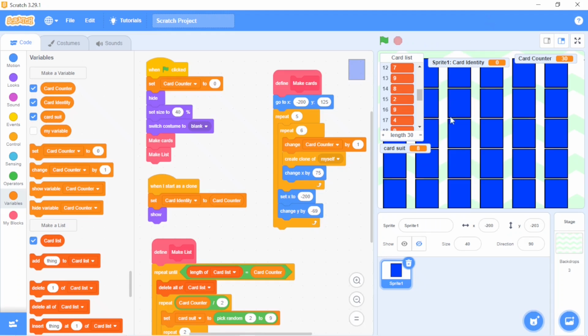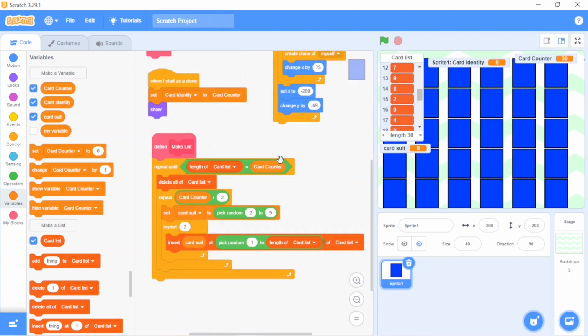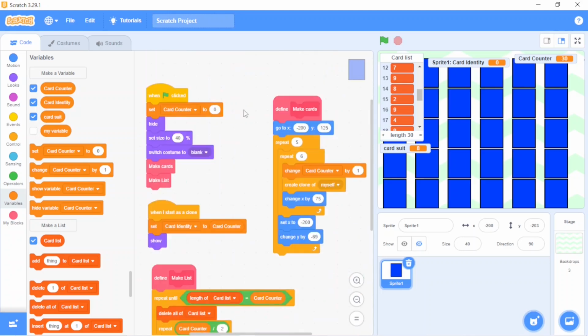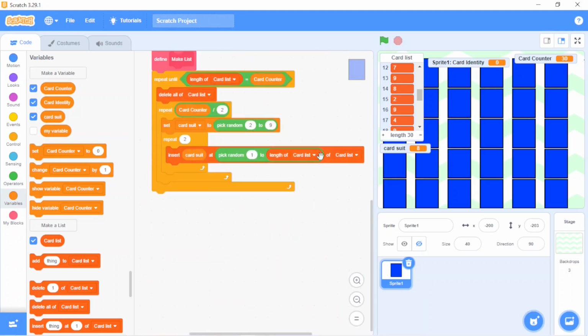Here in the previous session, we created all our backdrops and sprites and made our list. We made the card counter, card suit and card identity variables, and we have already made two My Blocks, that is make a list and my card. Okay, now we are going to continue.